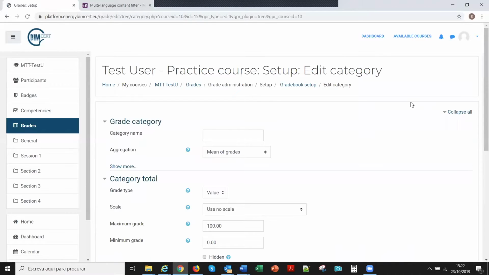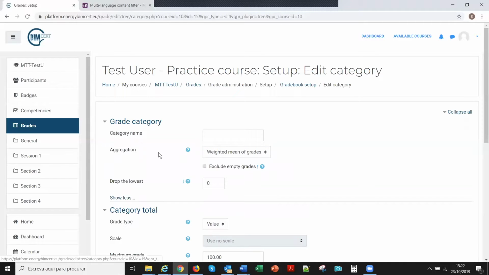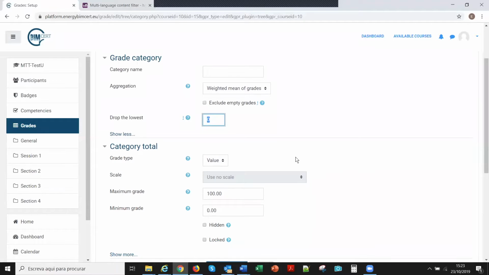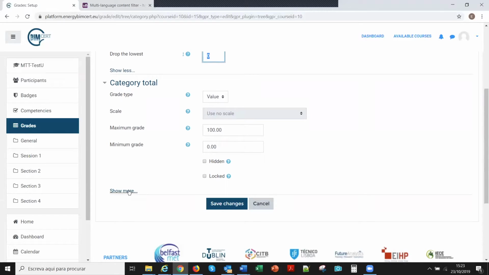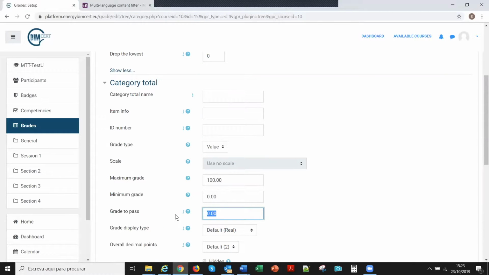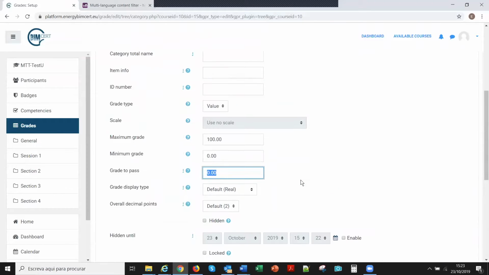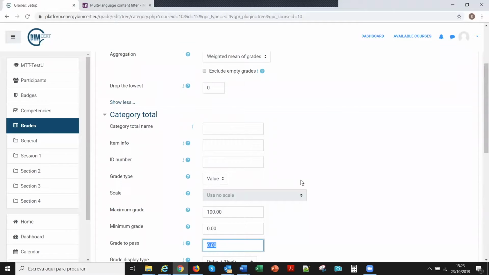Okay. So just edit settings, and here on the aggregation, you have mean, weighted mean, lowest, highest, forget the natural. Weighted mean of grades is the other option that you might want to use. You have here the show more. Here is the option exclude empty grades. Drop the lowest: you can drop the lowest 1 or 2 or 3 or more notes. Then you have the maximum grade and the minimum grade for the final grade, and you can define also a grade to pass the course. And this is it. I don't think there's anything more relevant here.